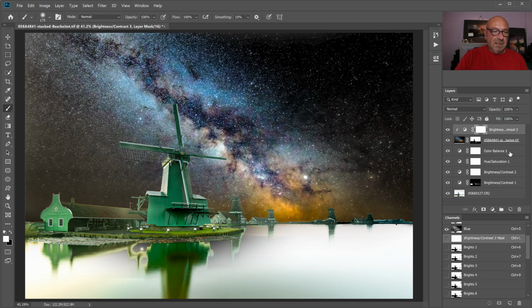What is missing now is the bottom part, the reflection, because such a fantastic Milky Way actually shouts for reflection, doesn't it?